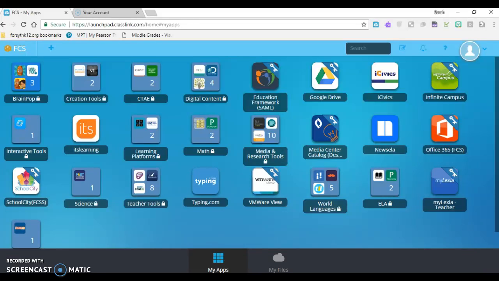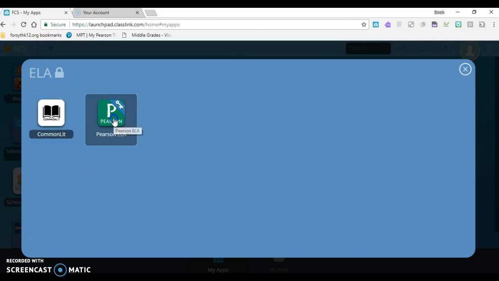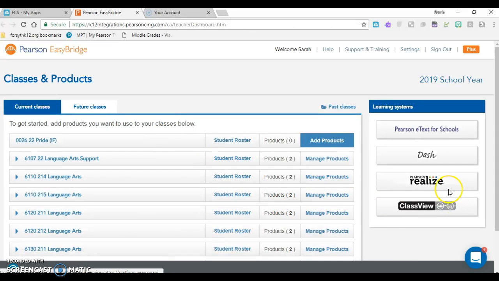Wanted to show you guys how you can access the Pearson ELA student textbook on the computer. So the first thing that you're going to do is go from ClassLink and click on ELA, and then you'll click on Pearson. It's going to take you to a Pearson screen. You're going to click over here on Pearson Realize.